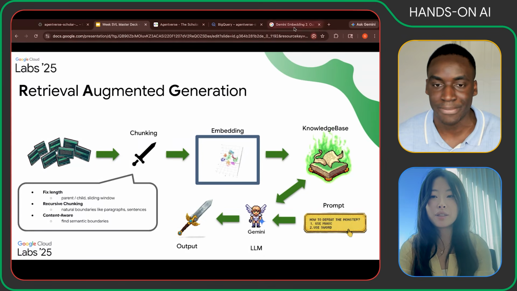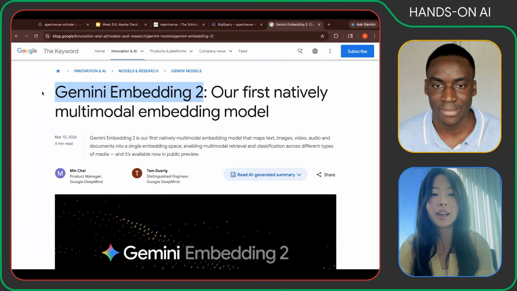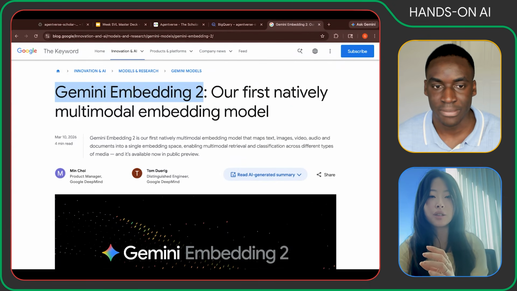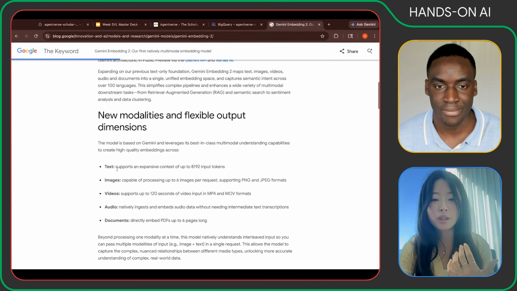Yeah, so I just showed our latest Gemini Embedding 2. Basically, we can get this numeric representation of all different types of data, including text, image, video, audio, and document. That's pretty cool.